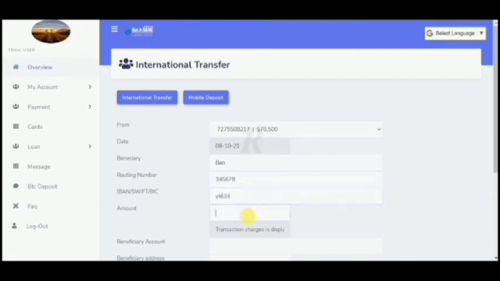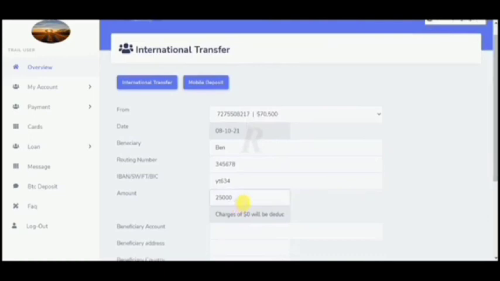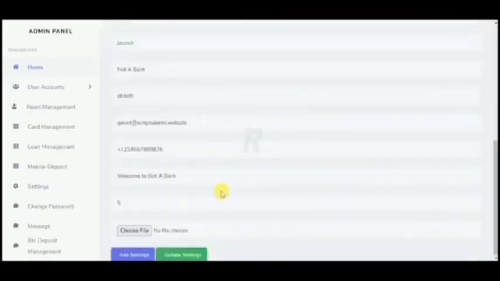Now the next one is the amount. Let's say you want to make a transfer of 25,000. If you come here, you will see that the charge of $0 will be deducted. Charge of $1 will be deducted. So what I need now is to come to the admin, because I think I have not saved this properly.